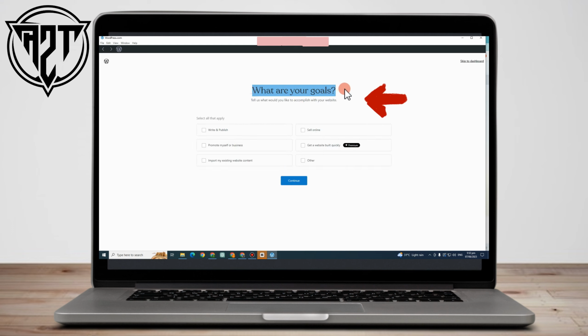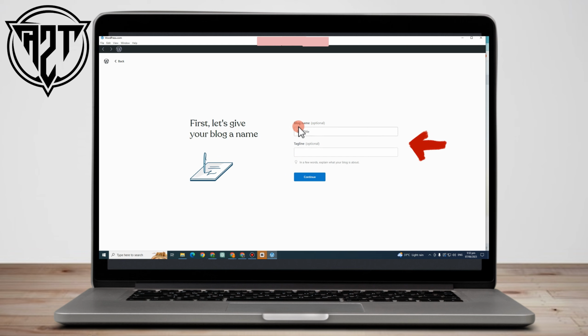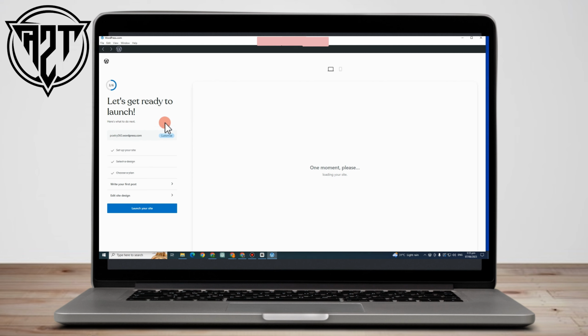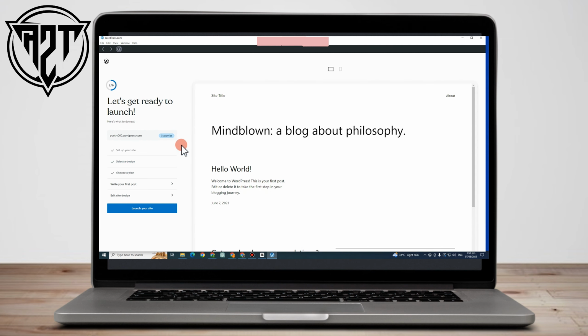What are your goals? For me, I want to write and publish. Okay, so I just have to click or tap this square here and then click continue. Blog name. Okay, everything is up to you. It's also optional. You can think about it later. Also, the tagline is optional. Dashboard. Okay, for this time, you can continue this one or you can skip to dashboard.